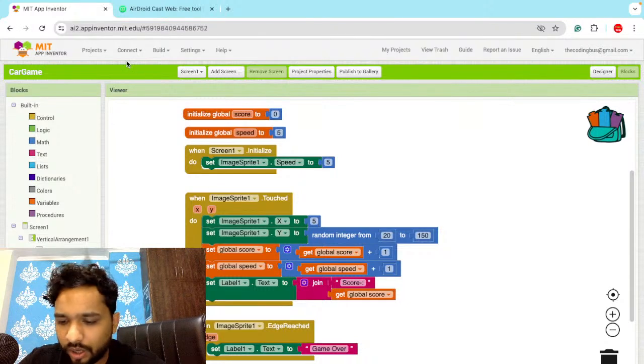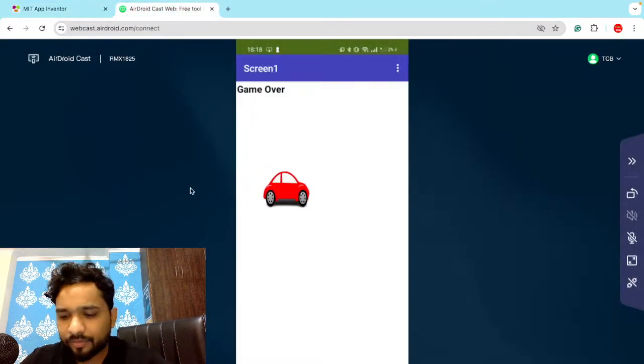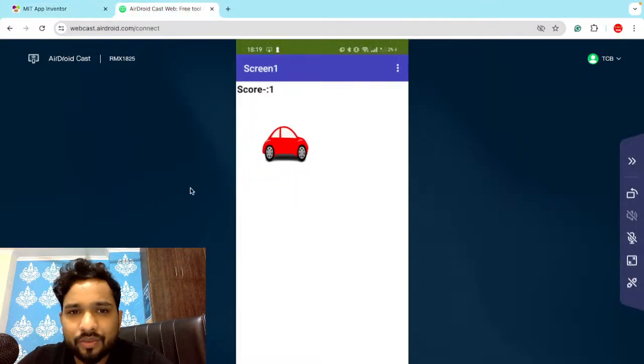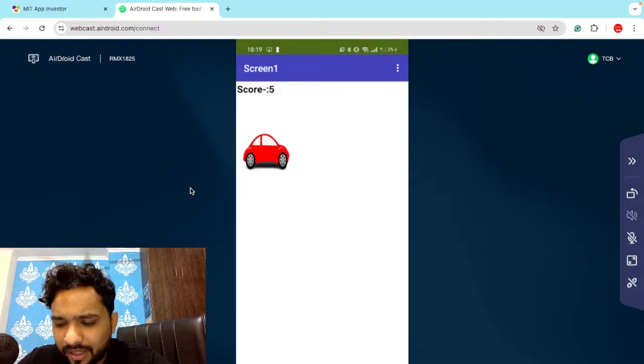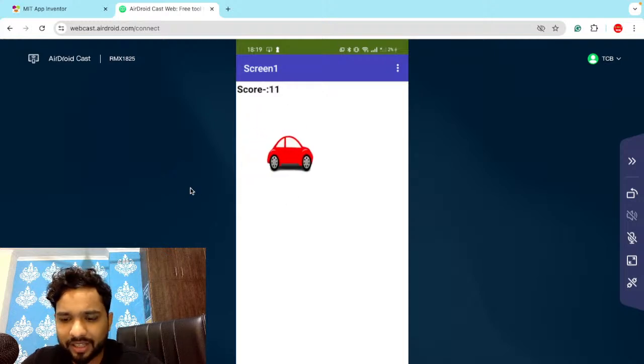Okay, so now let's game over. Now let's try again. Let's refresh this and go here. See, game over, score is 1. Let's click again, score is 2. And you can see the speed is increasing. Are you sure speed is increasing? I can't find whether speed is increasing or not. I think speed is not increasing.